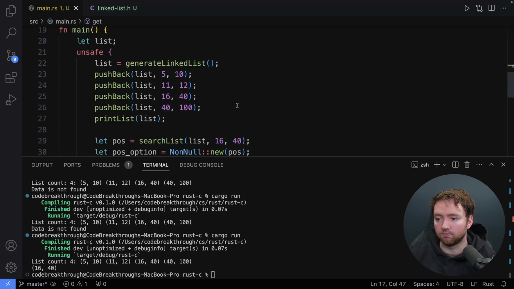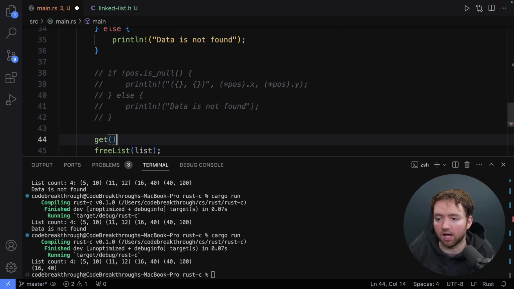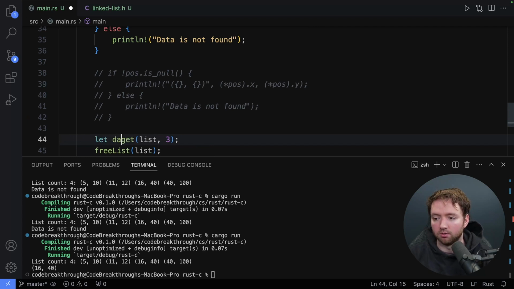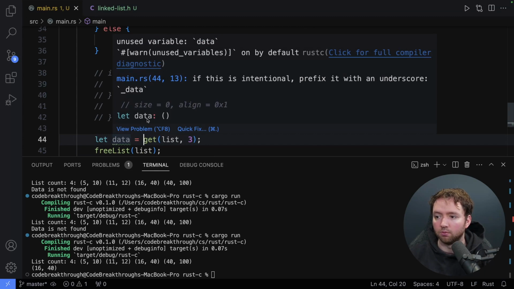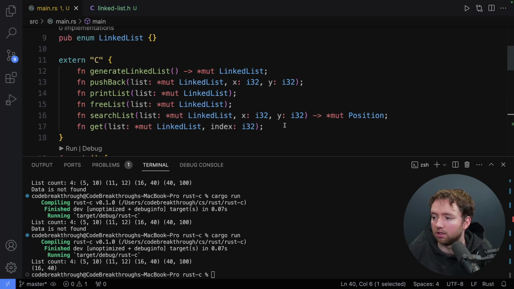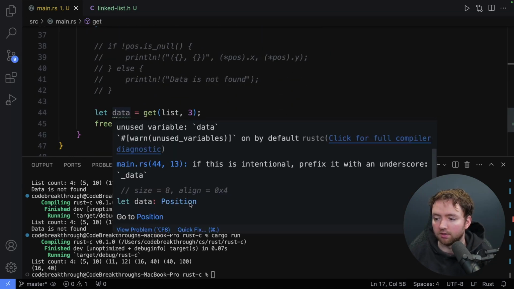Now we could try using it. So I'm going to go down here and invoke get, passing in our list. And let's try to grab index 3. So that'd be 0, 1, 2, 3. So this one right here. This is just going to give us a position. So when we say let data be get, hover over this, and we should see, I think I forgot to put the return type. So let's go back up. And this returns a position. Now, when we hover over data, we should see that it's of type position.